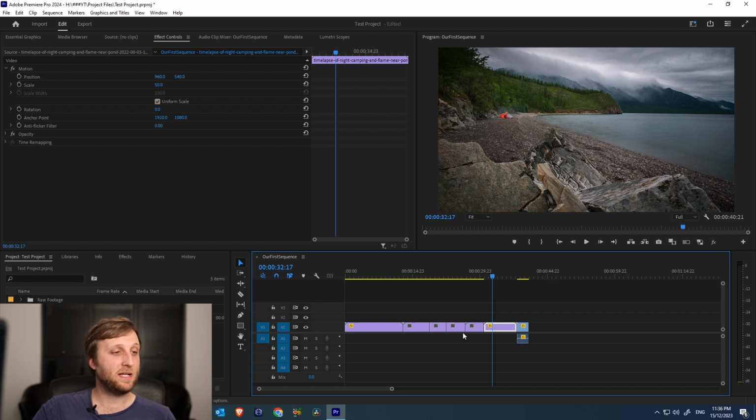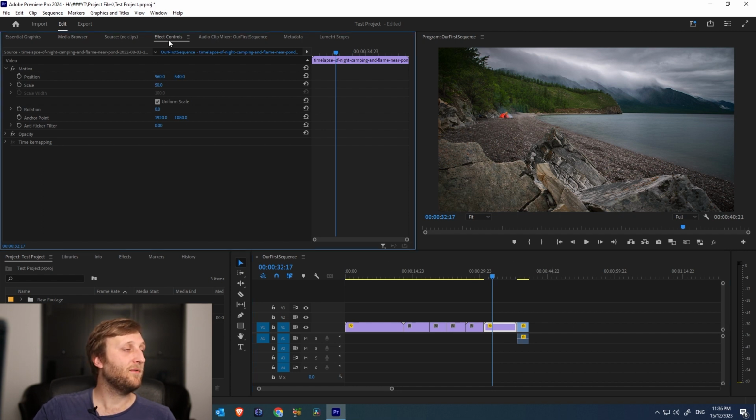So that's the real basics of this. Now, we have opened our effects control panel, which is wonderful because that brings me neatly onto our next topic, which is effects.